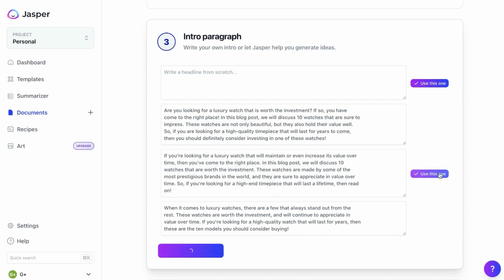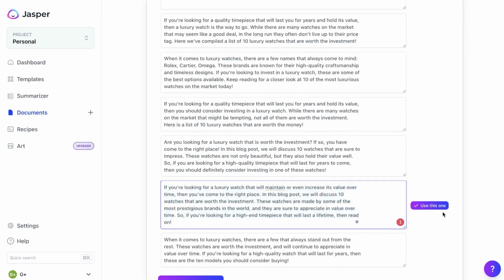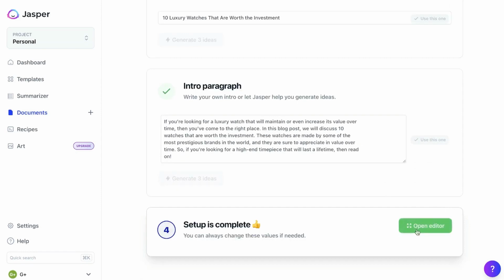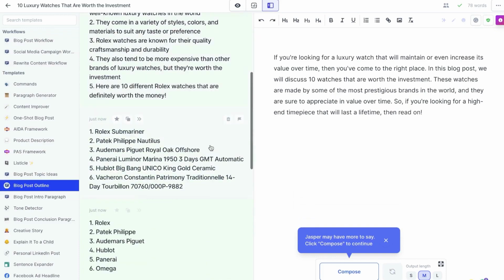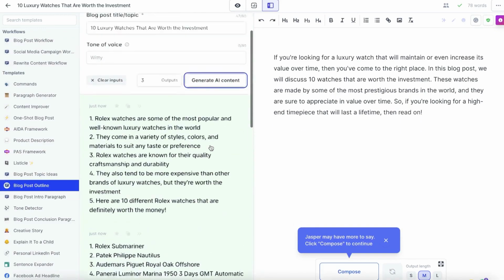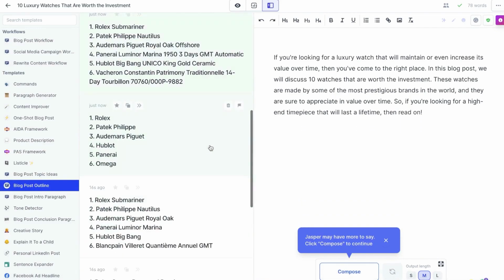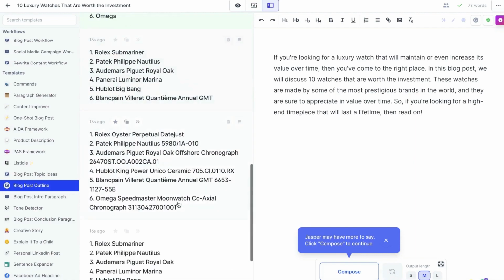Jasper gives native integration with Surfer SEO, an outstanding device for content optimization. The integration with Jasper assists you in optimizing your content for SEO, which is a crucial component for receiving higher rankings in search engines like Google, Bing, and Yahoo.